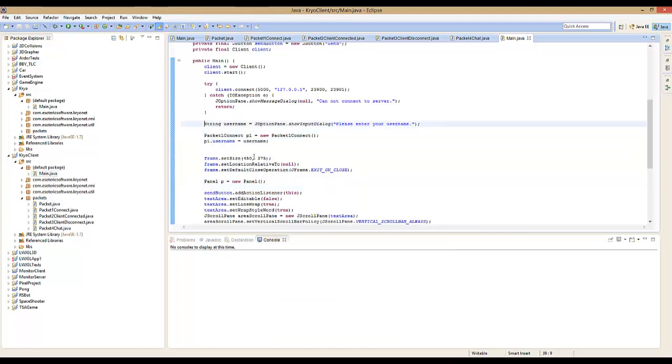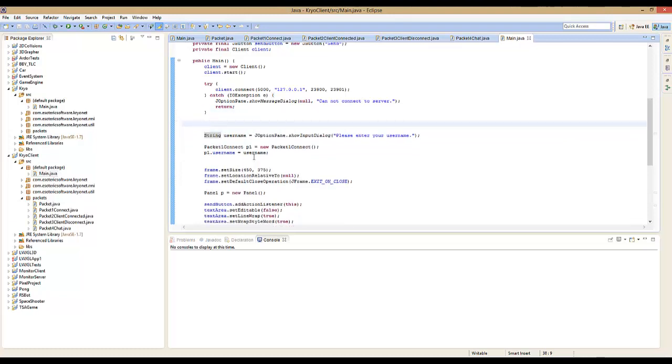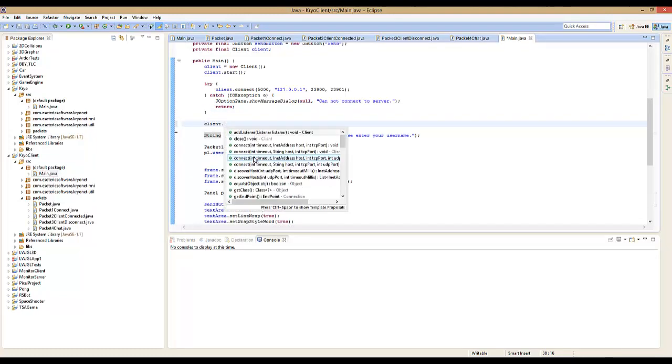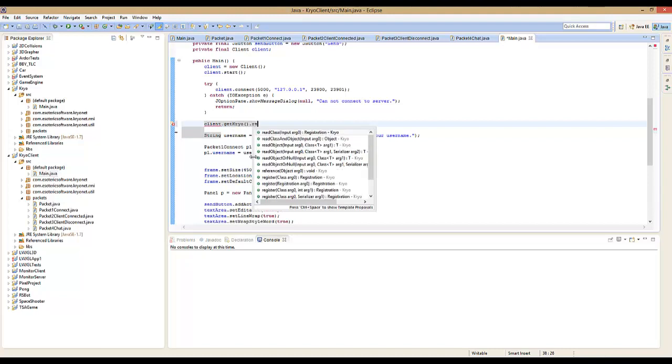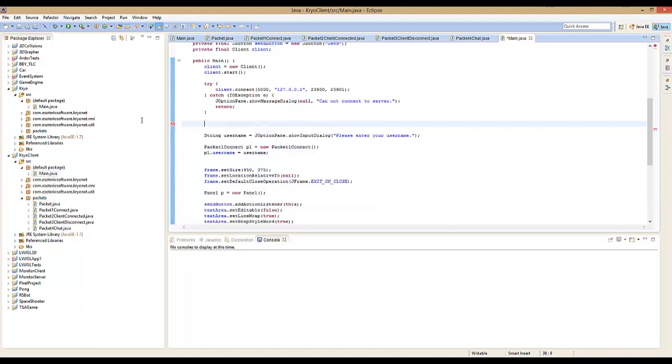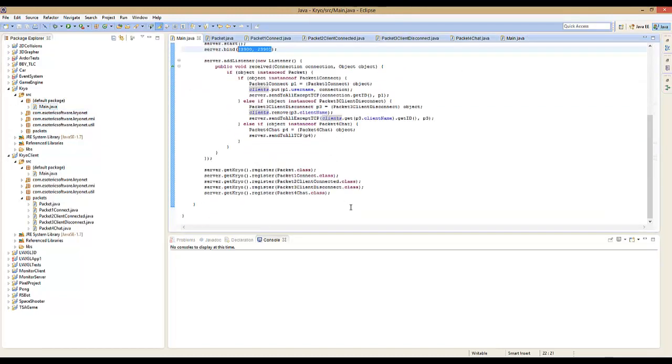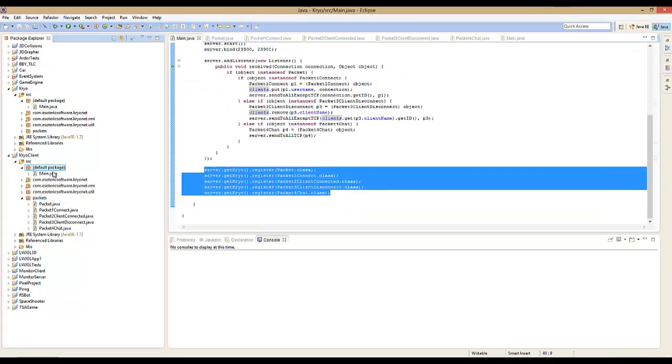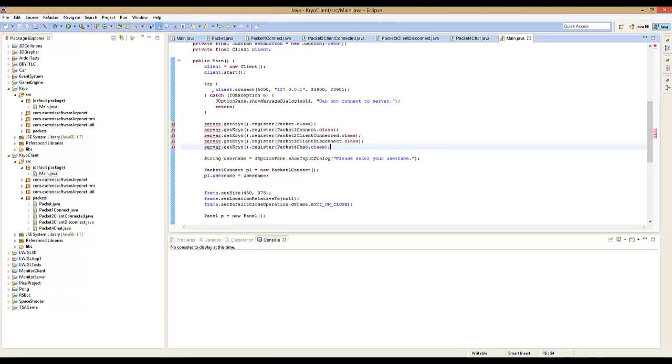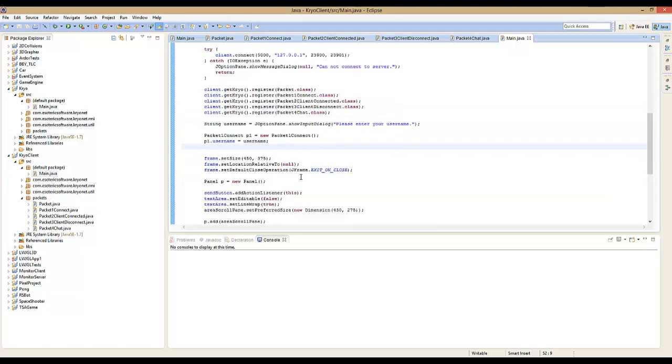We're going to come up here and we're going to register everything. So we're going to do client.getKryo. Actually, this would be much easier. Let's just go into the main. Let's copy all of this, come back here, paste it, and then copy client by pressing Control-C. Double click on server, press Control-V, and that's just going to register everything we have so far. So that registers all the packets for us.